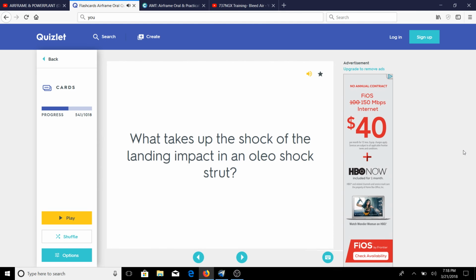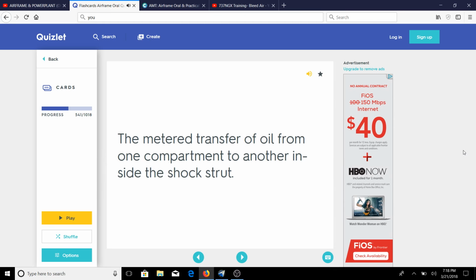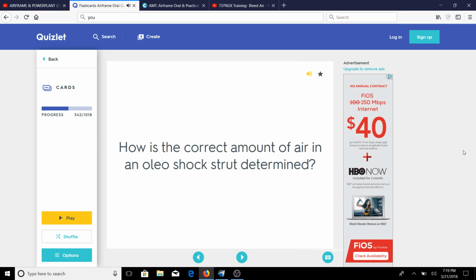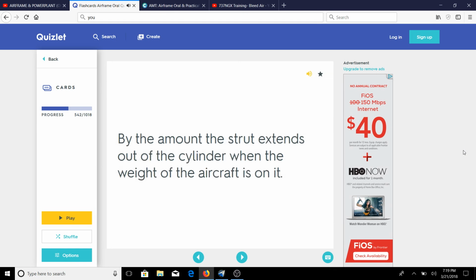What takes up the shock of the landing impact in an oleo shock strut? The meter transfer of oil from one compartment to another inside the shock strut. How is the correct amount of air in an oleo shock strut determined? By the amount the strut extends out of the cylinder when the weight of the aircraft is on it.